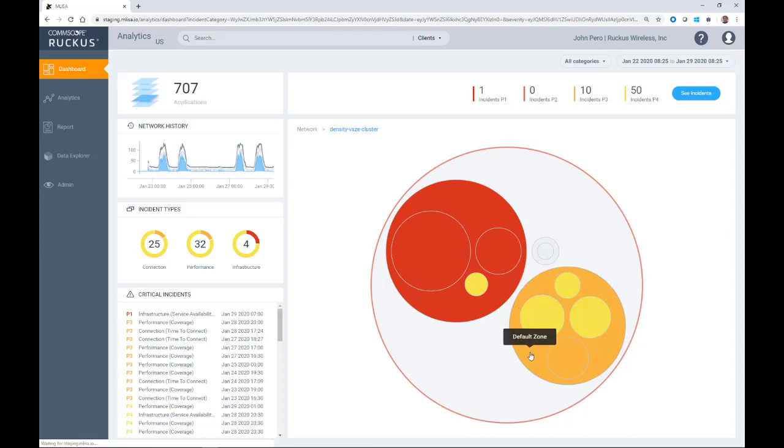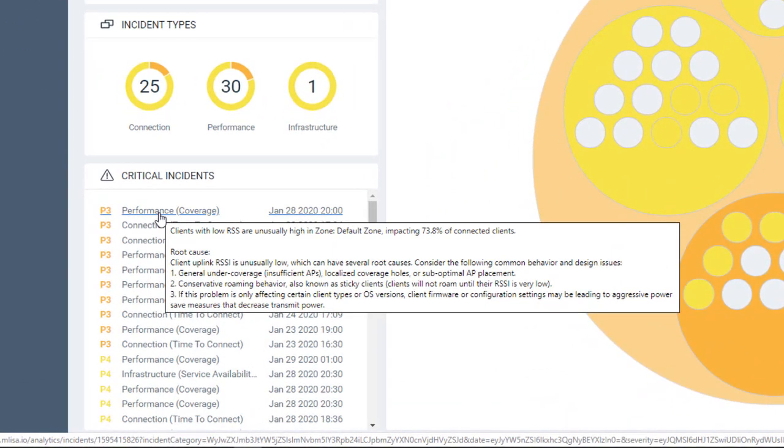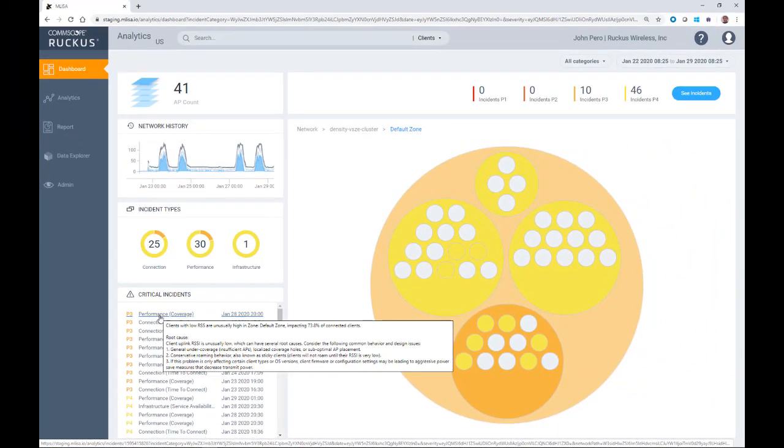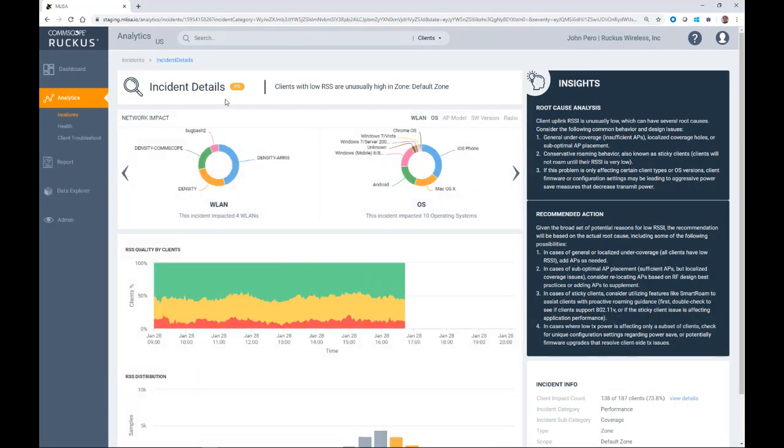So I'm going to click on that. You'll see over here that we have a number of performance incidents. And if I scroll over these, you'll get a quick readout of what's going on. For example, on this one, it says clients with low RSS are unusually high in the zone. And then it gives a root cause. But if I click on that, it'll blow that up. And this gives me more details on the incident itself. And it mentions that clients with low RSS are unusually high in the zone.